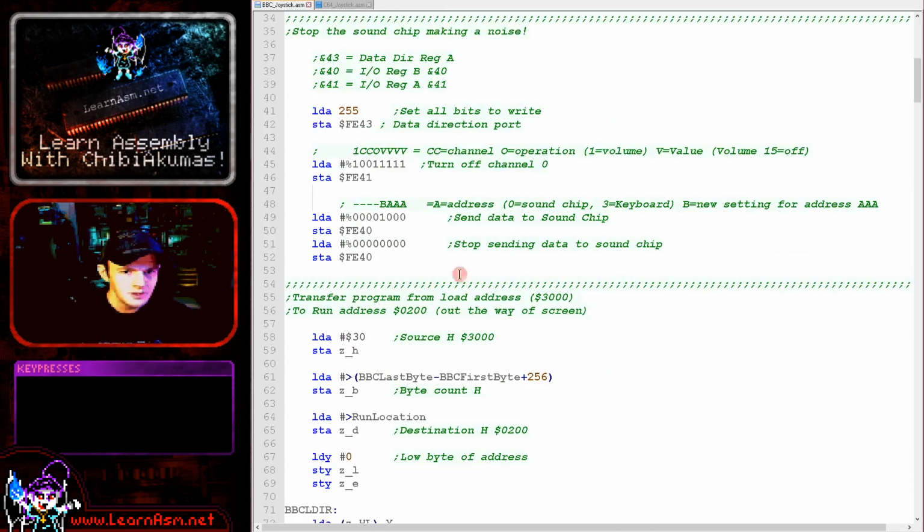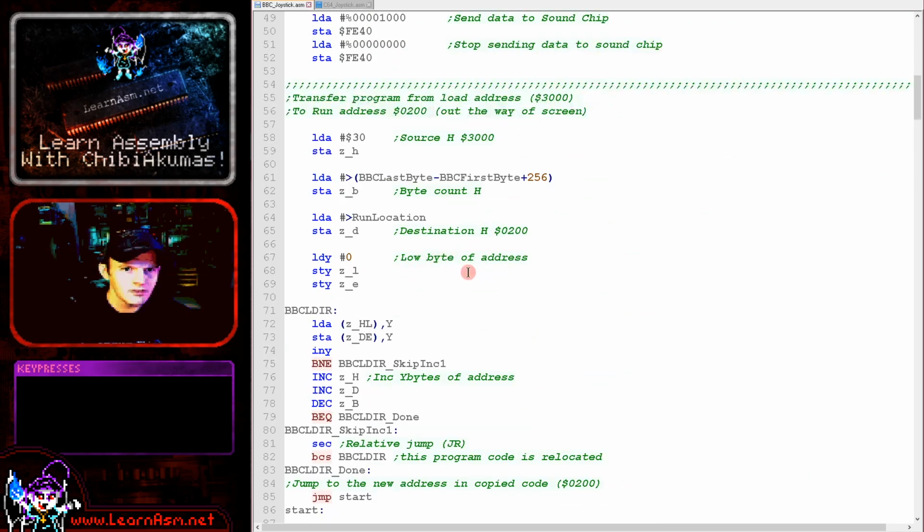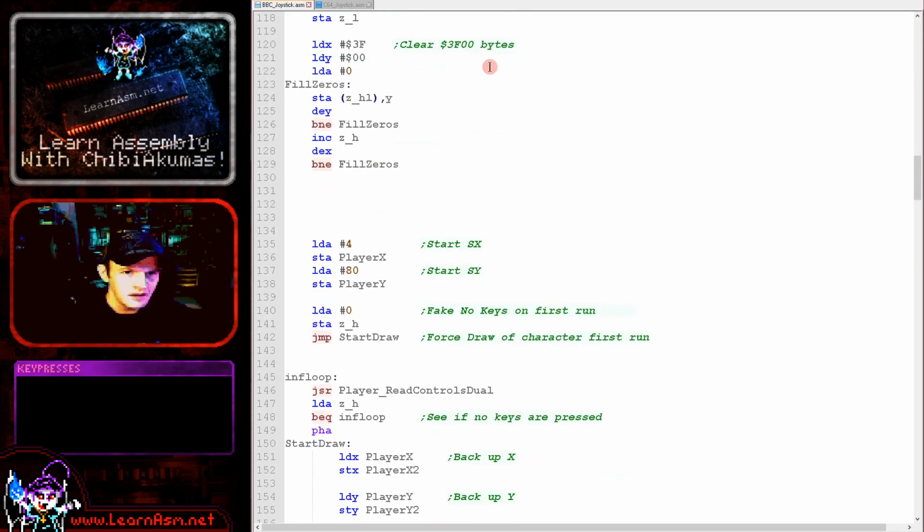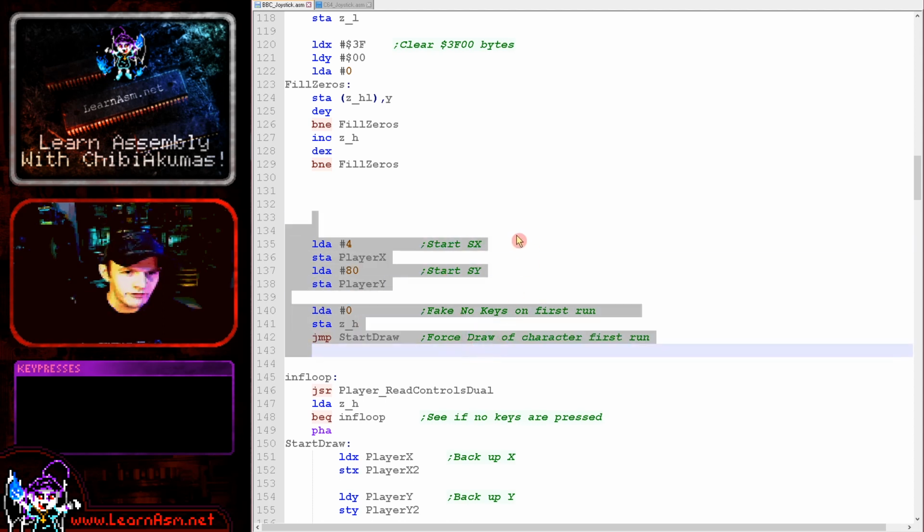Start of the program, turning the sound off. As I say, I've covered all of these before. This is relocating the code here so that we can use our graphics screen. And here we're just turning the screen on. Here we're just resetting the screen memory, and this is the actual start of the program.